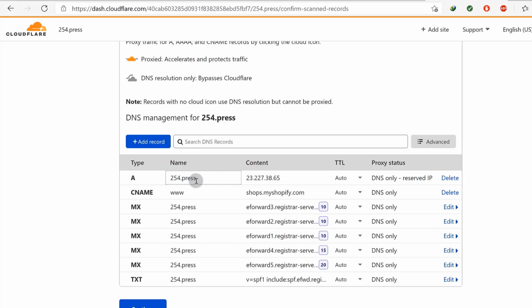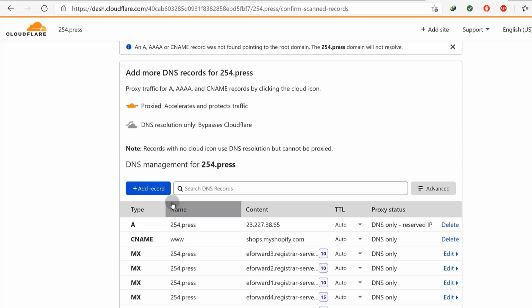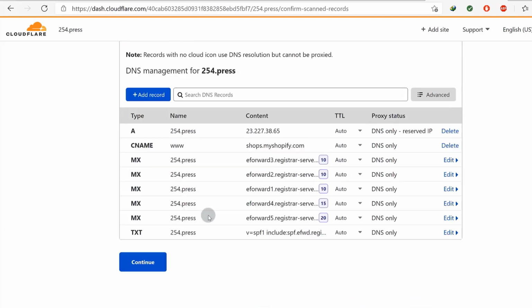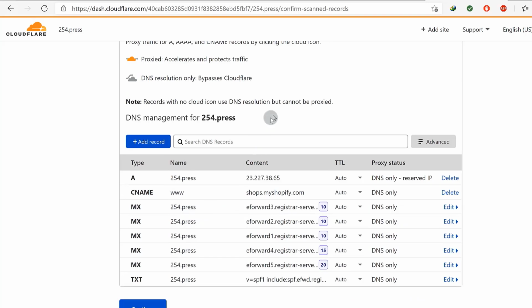The reason I'm telling you to use Cloudflare is that in future, maybe you buy hosting from somewhere, you buy mail hosting from somewhere, you can just come in here and add them easily. It's a very easy thing to use, okay? And I'm going to show you how to change these DNS records. But before we do that, the next thing we need to do is go into Namecheap and change the name servers.